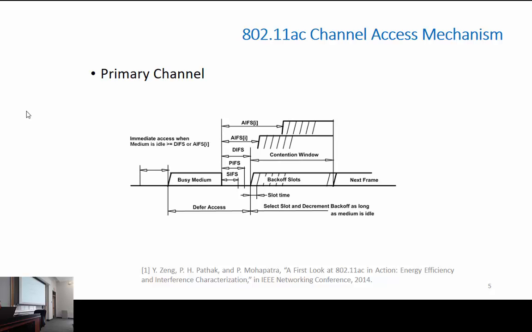prioritizing beacon frames over regular data frames and so on. And then in order to prevent collisions, there is this contention procedure which is followed, where the transmitter picks a random number between 0 and the contention window, and that's referred to as the back-off counter. Once the back-off counter expires, you start transmissions. So this is what's done on the primary channel. This is what's done on the 20 megahertz channel.